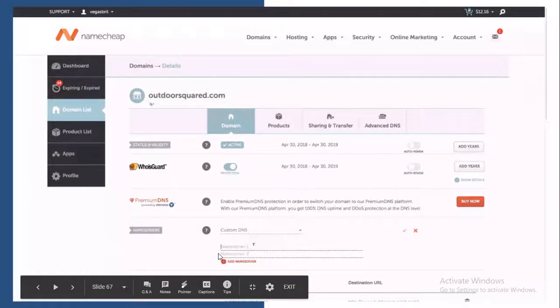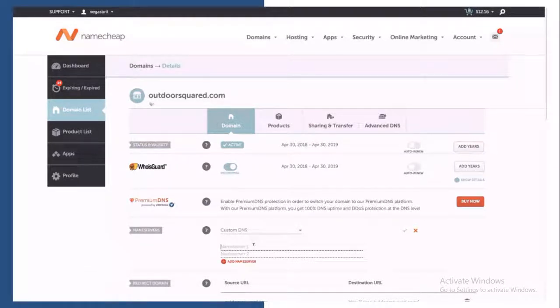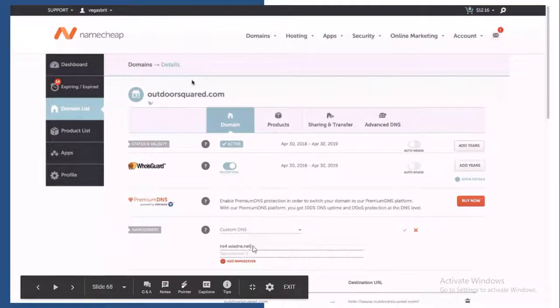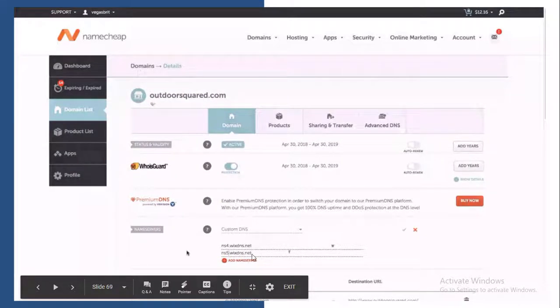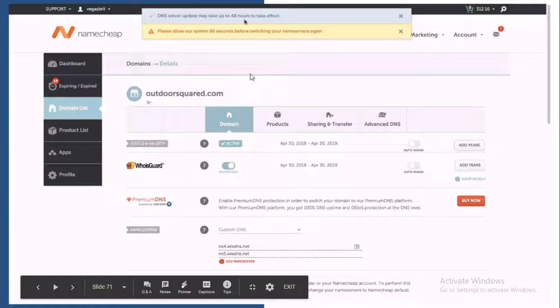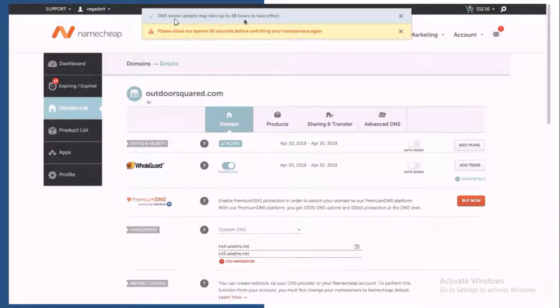All right, so once this opens up, paste what you had copied from Wix, the first name server. Okay, paste it here. Go back and copy the second one. All right, paste it here, the name server 2, paste it there. Now you have everything pasted the way it's supposed to be. Now, once you've done that, click on this small tick here that says save, and then you're done.